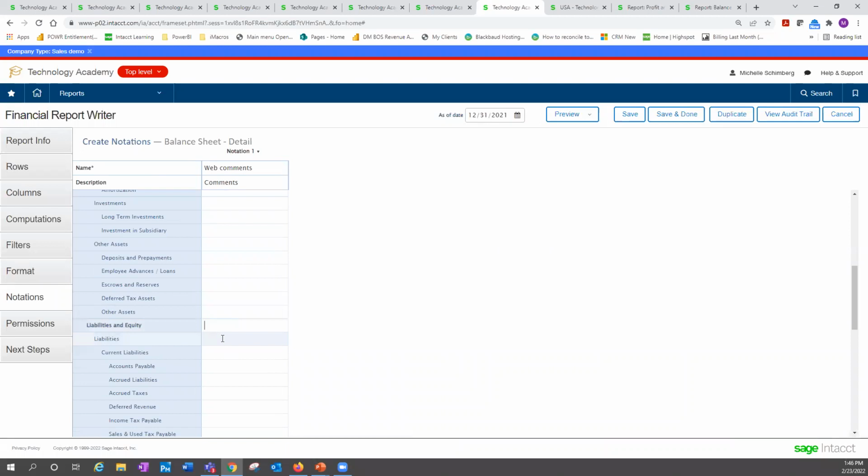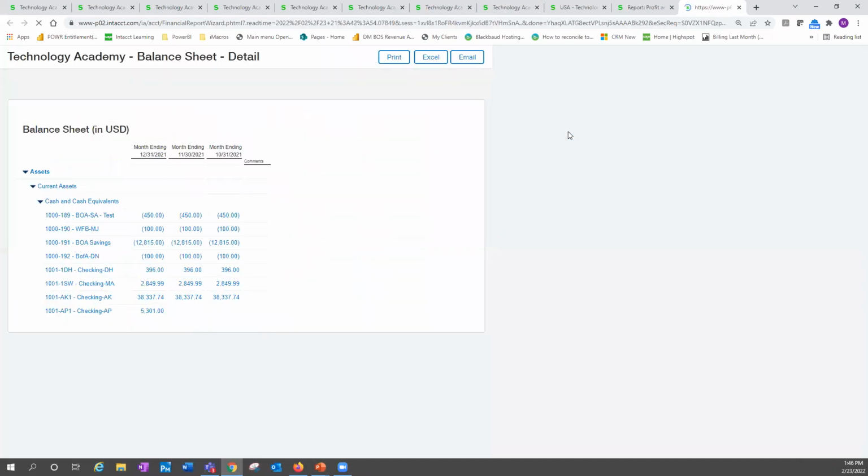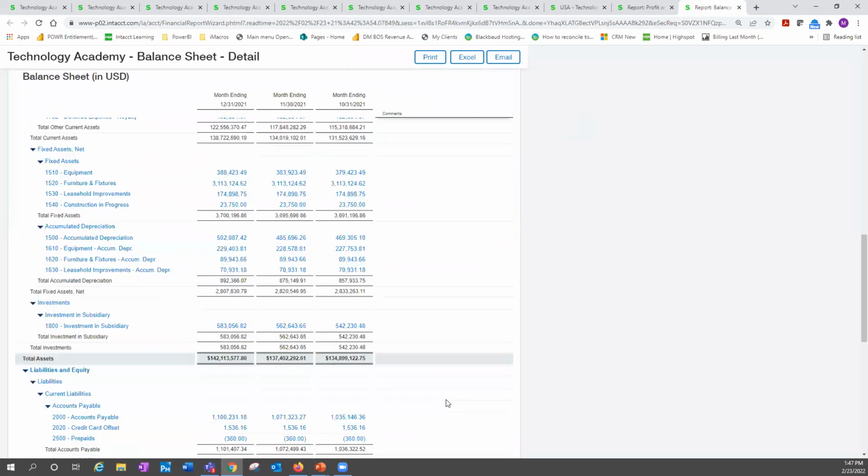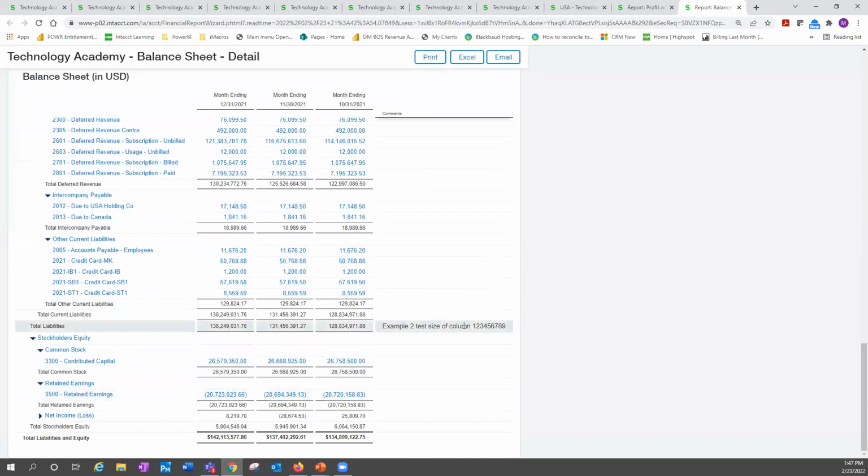I don't like where it showed up, this ended up at the footer. So if I instead put example 2 here, and I'm going to say test size of column 1, 2, 3, 4, 5, 6, 7, 8, 9, just to see how wide it gets. And if I preview this, now I have example 1 again at cash equivalents, and at the top of total liabilities, it expanded it. Yeah, it puts it on the footer of the account group that you put it on.